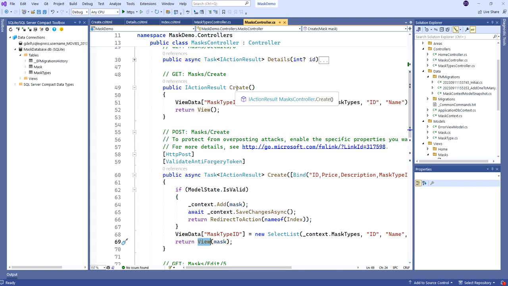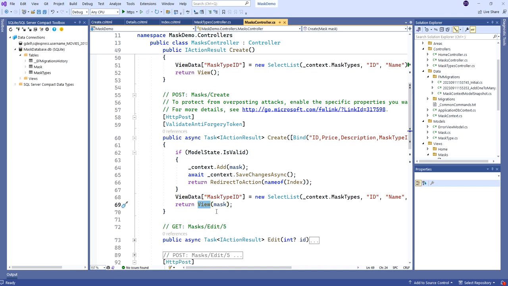So basically we have the GET for create, which gets the initial view. The HTTP POST for create is the attempt to actually do the create operation. If it's valid, it succeeds and goes to the index. If it doesn't succeed, it wasn't valid, then it will go back to the client.